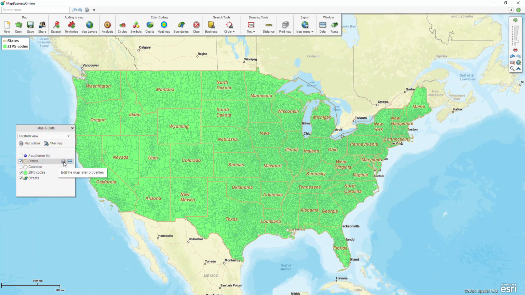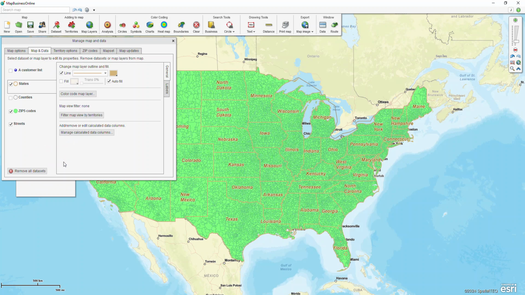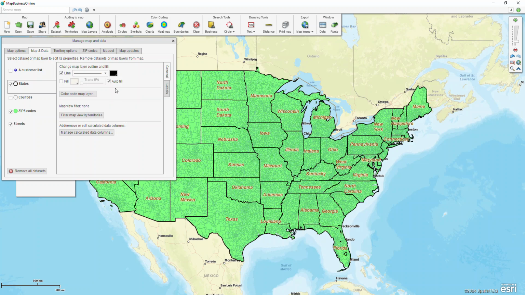If we click on the little settings here next to any of these geographic features, it'll show a larger box called Manage Map and Data, and this is where we go to control the look and feel of our map. So if you wanted to, you could change those state borders.